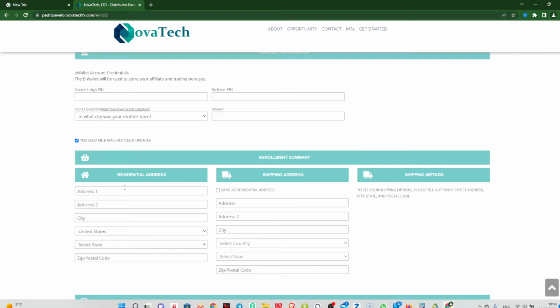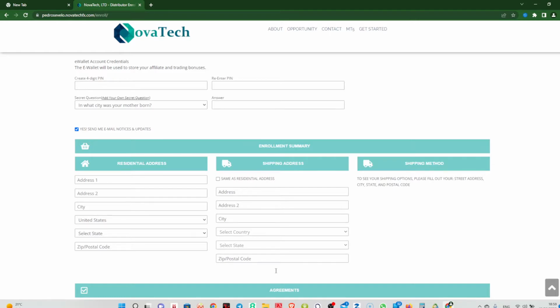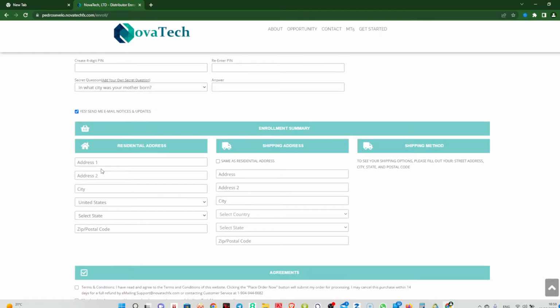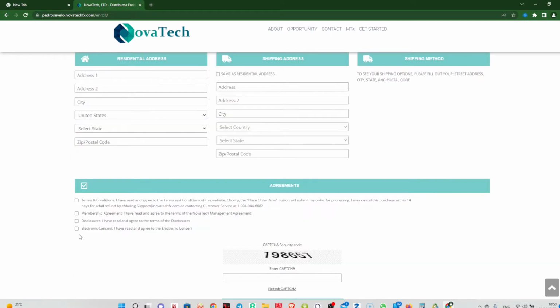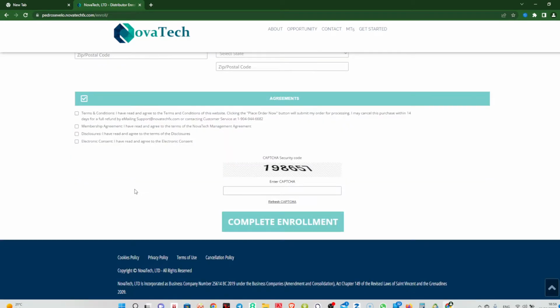And here you put your address, first line, second line, city, country, then postcode, and here you just click the same as this one, then it will copy everything here. You read the terms and conditions, then tick what you want to tick right here, then complete the enrollment. Once you complete the enrollment, then you come to the back office.